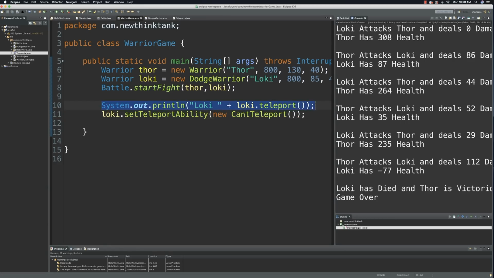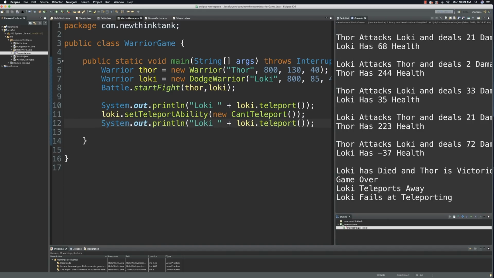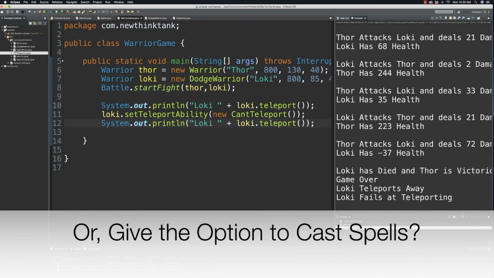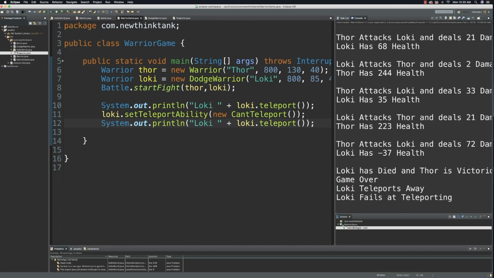And then we can print this out, just to prove that all works. And you can see Loki still died. For your homework, an awesome thing to do would be to use the teleporting ability inside of the Dodge Warrior class and add a percentage chance that Loki can or can't teleport successfully if his health gets below a certain amount. So, good homework. And you can see that Loki teleports away, and then we changed his ability to teleport, and then he failed.